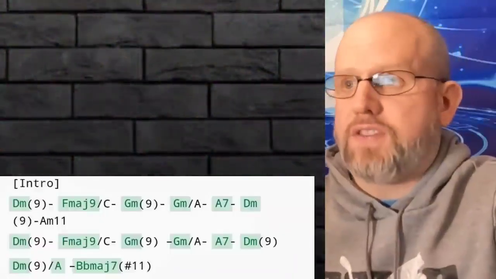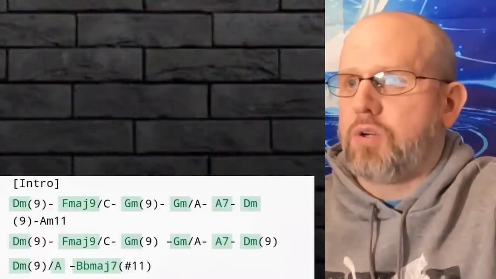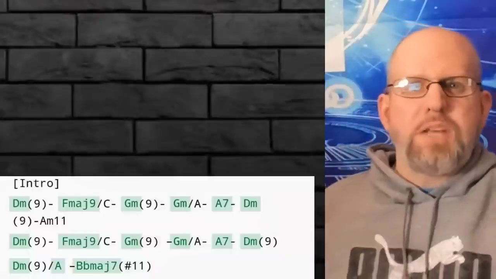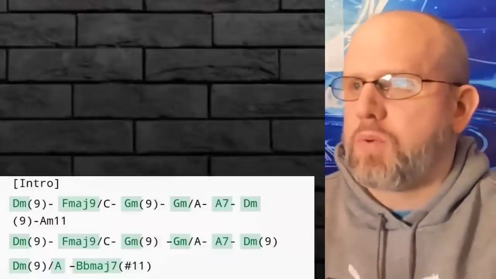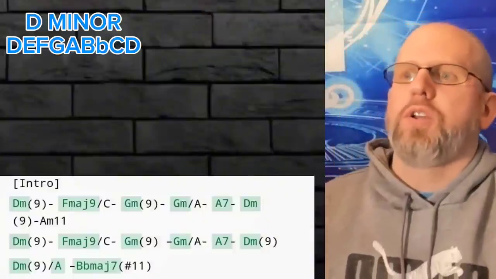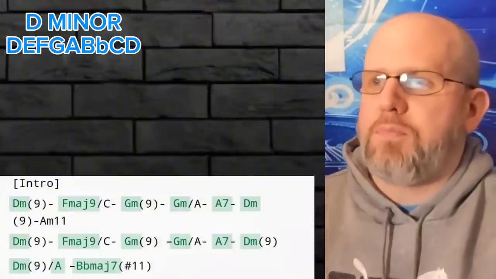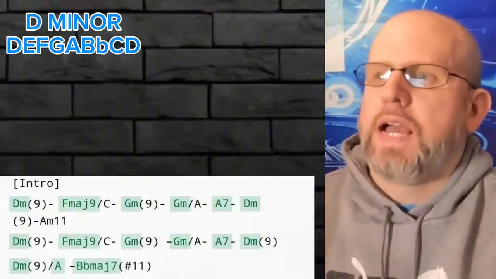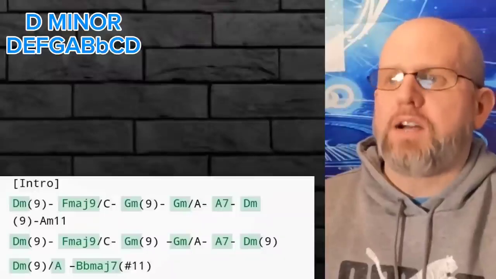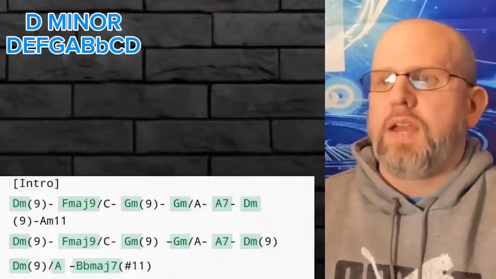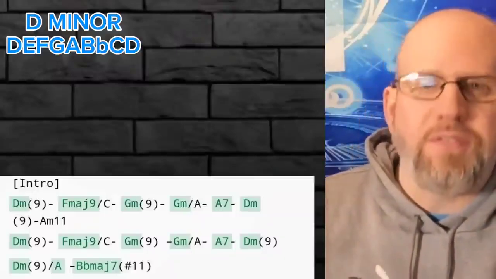Alright guys, so that is the Hollow Years intro. We're in the key of D minor, standard tuning. We have a D minor as the 1 chord. We have an F major chord as the 3 chord. We have the G minor as the 4. And then we have an A7 as the 5.